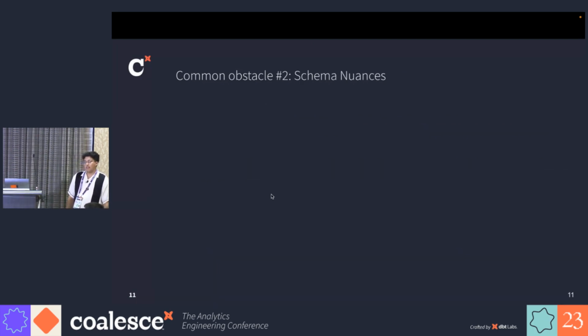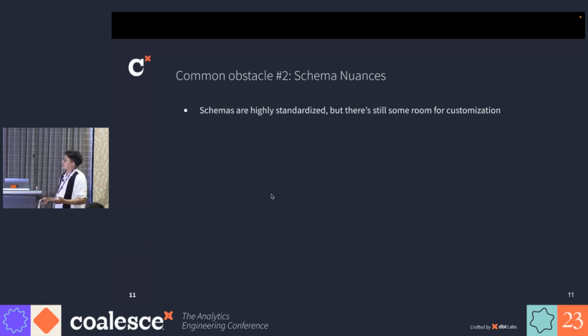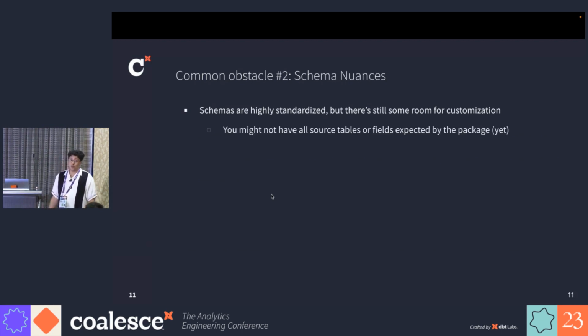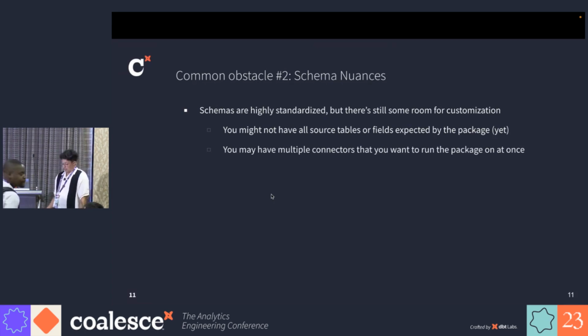Next obstacle is nuanced schemas. I know I said all that stuff about standardized schemas, so what is this about? There's still some room for customization within these highly standardized schemas. You might not have all the source tables or fields that the package expects yet. So let's say you have a Shopify shop. If you haven't processed a refund, you won't have the refund table. And the moment you do, it'll appear. You may have multiple connectors that you want to run the package on all at once.